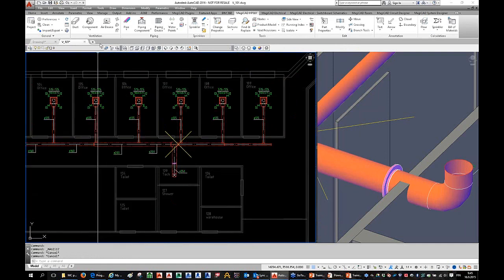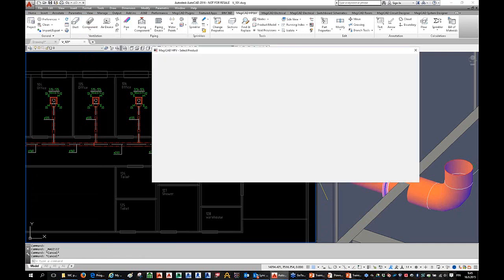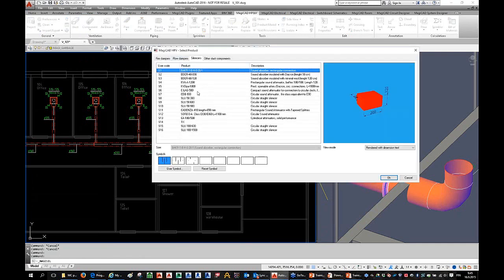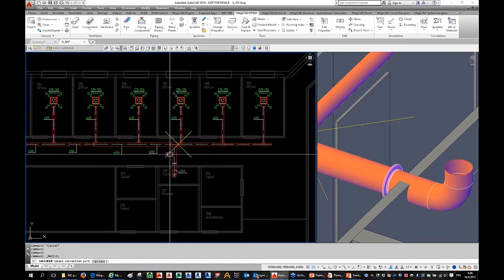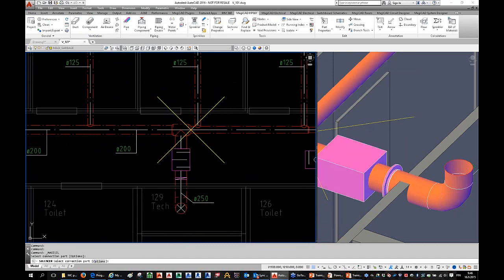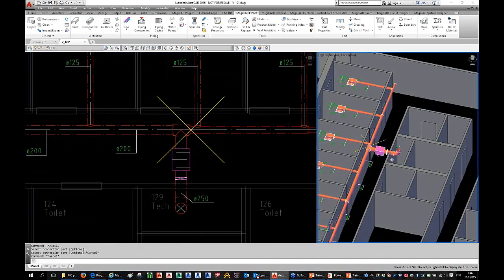And it is the same thing with all the components. If you are installing a silencer, cleaning cover, fire dampers, they all work the same way. For example, if I pick the silencer, I select some silencer I want to use, for example this one. OK, click the duct, and the silencer will be installed.